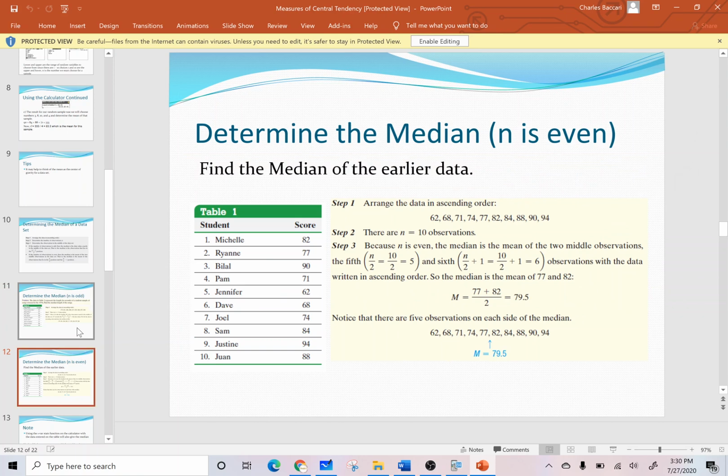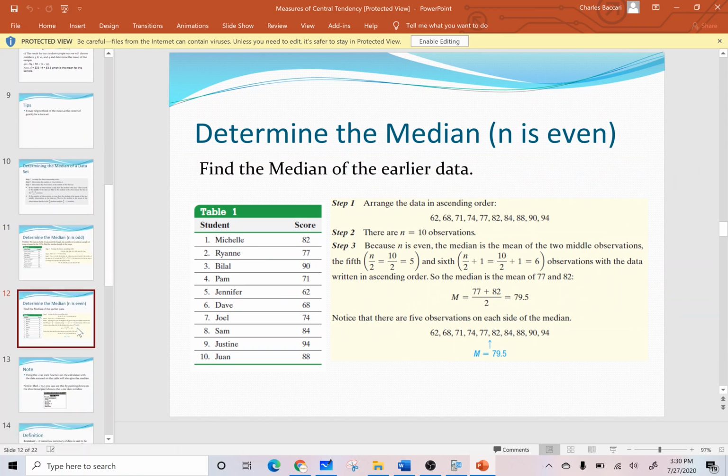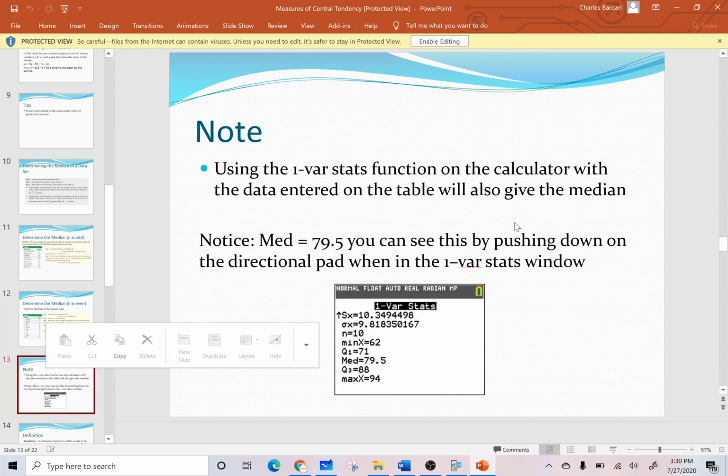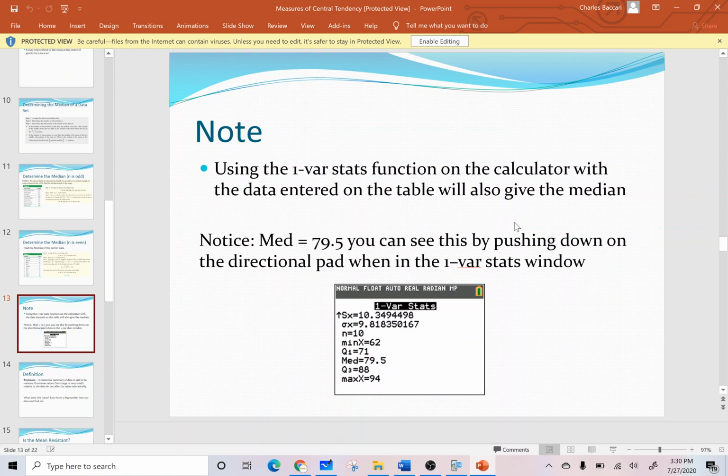Now if n is even, let's pretend that they added another number. Well, this is the same example from earlier, but if we do the median, then all you have to do is n divided by 2, which is 5. And then you take the next number after that, and you average those. So we count to 5, we get 1, 2, 3, 4, 5. That's 77. Then we have 82, so we add those together, divide by 2, and we get 79.5, and that takes care of that. Obviously, I mentioned this earlier. If you use your calculator, you can see median on there, which is kind of quick and important.